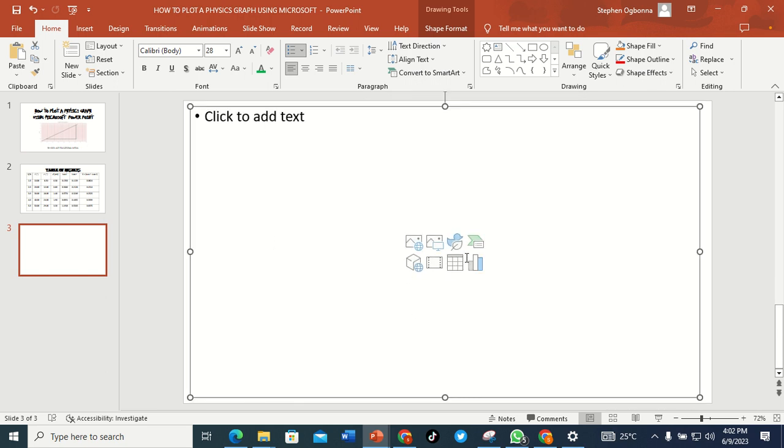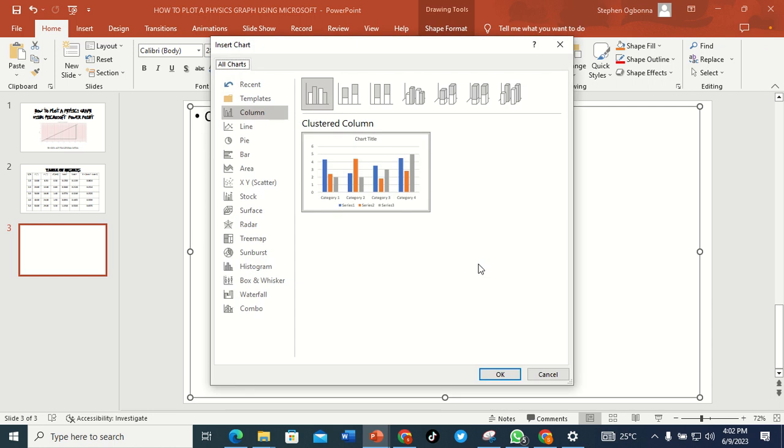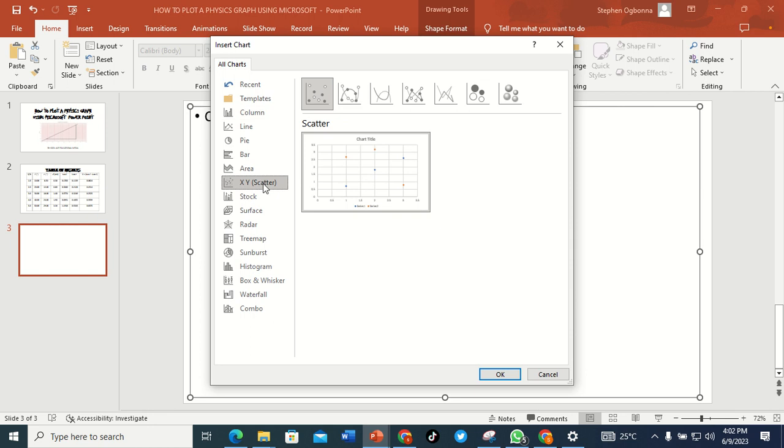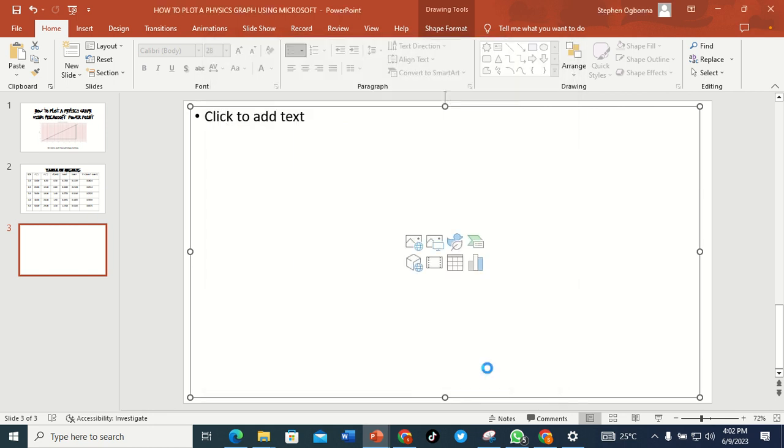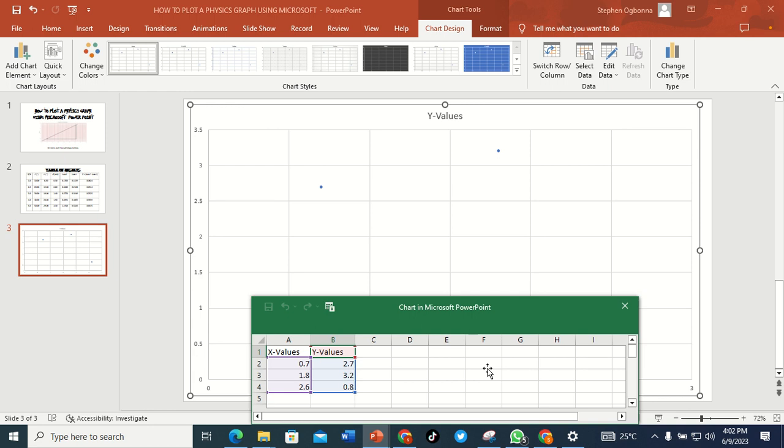Having done this, our graph is found here, chart. You will see insert chart. It depends on your PC. Here is insert chart. You click insert chart. You're going to see the lineup from here. You're going to click XY scatter now, and then you click OK. Once you do that, you're going to see both the graph and a graph table that would appear.